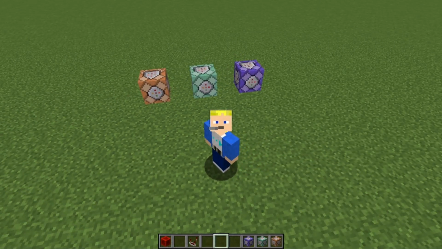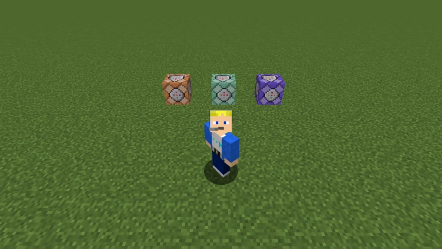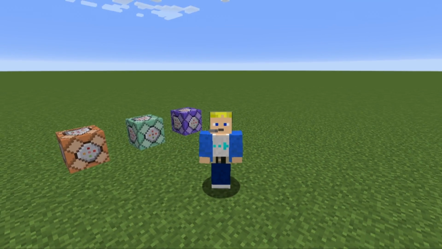Anyways, I hope you've enjoyed. That hopefully illuminates you a bit more on just what these 3 different colours of block mean.